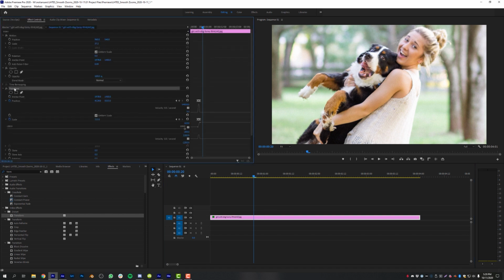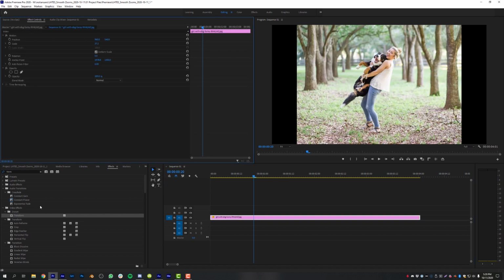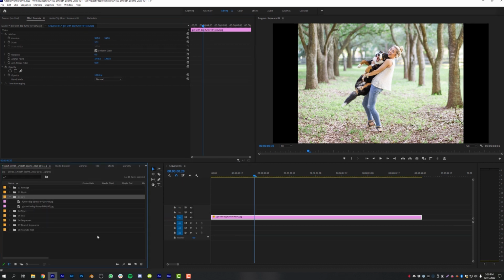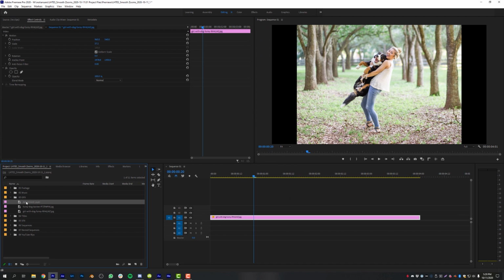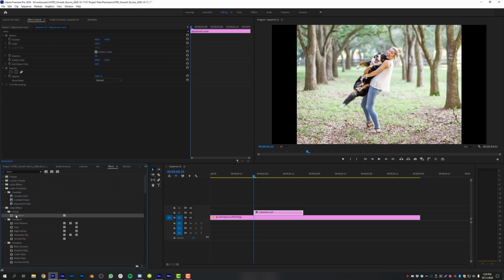But if I delete this transform and I go back to our beginning and I add an adjustment layer by coming to this new item button, going to adjustment layer, and then dragging and dropping that adjustment layer onto my timeline, I can now add the transform property onto the adjustment layer.